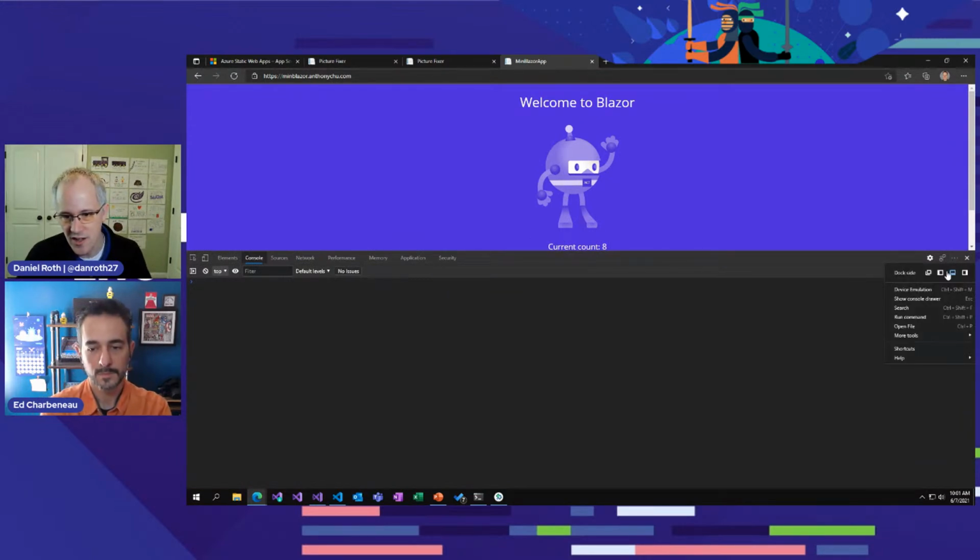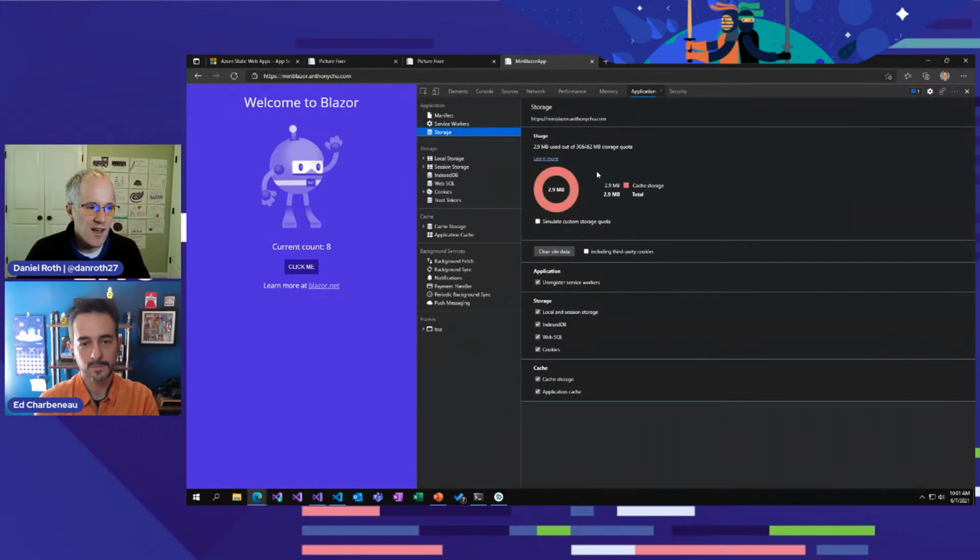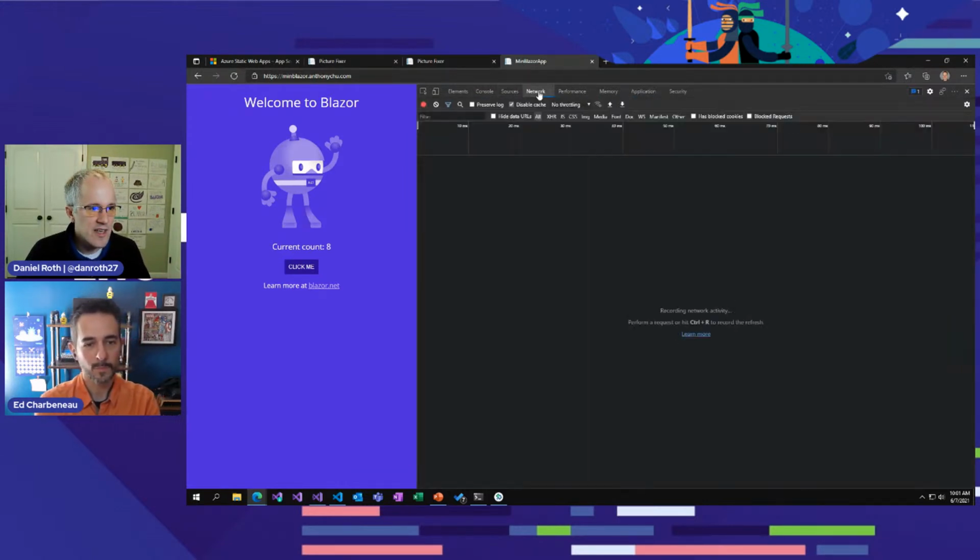So a default Blazor WebAssembly app with .NET 5, like if you just do File New Project and published it, weighs in at about 2.2 megabytes, I think, is the size. If I clear the site data for this app.